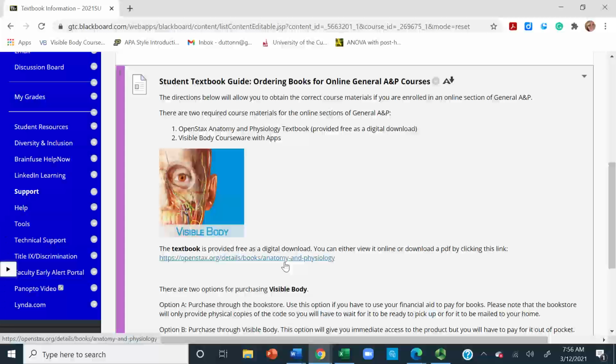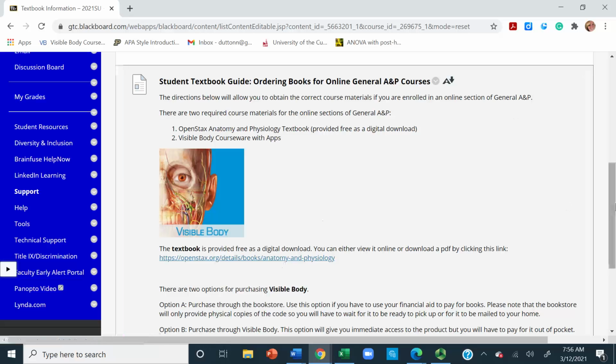Otherwise, I really like the digital version of the textbook because it allows me to search for terms and then go to the sections of the book that talk specifically about those terms. It's kind of like a really user-friendly website that allows you to look for different types of things. So I prefer the digital version.